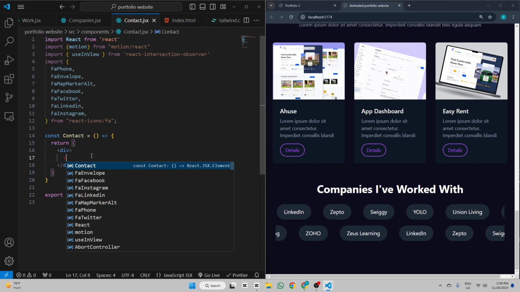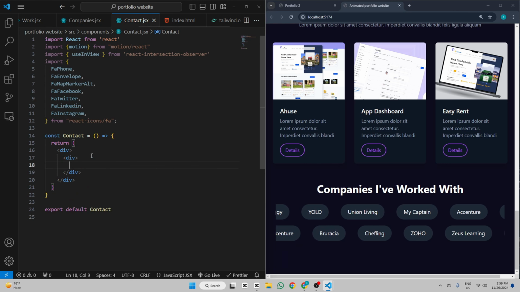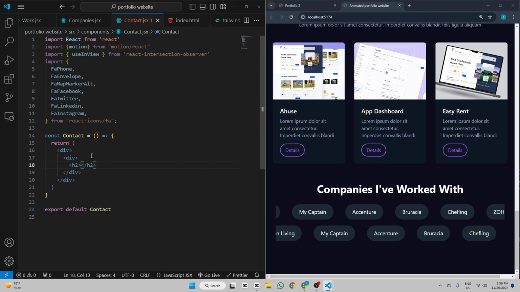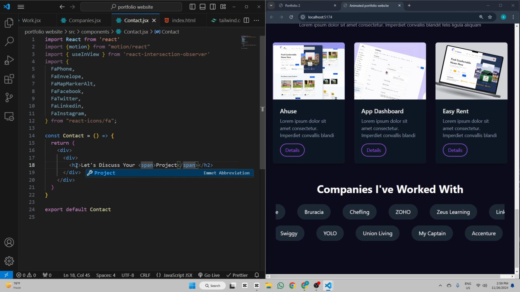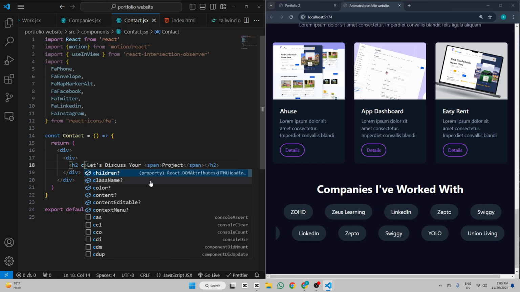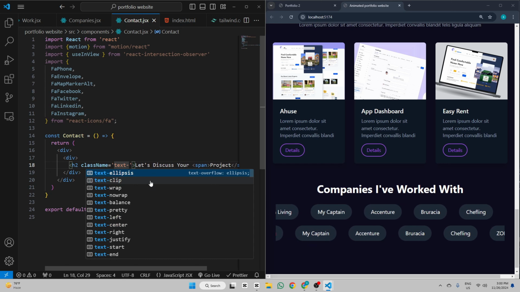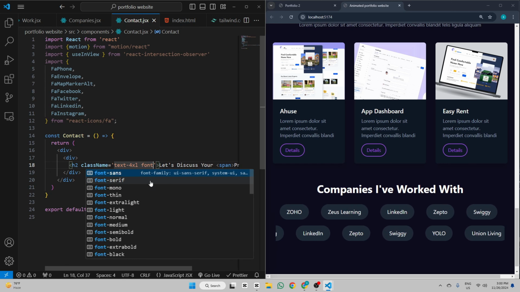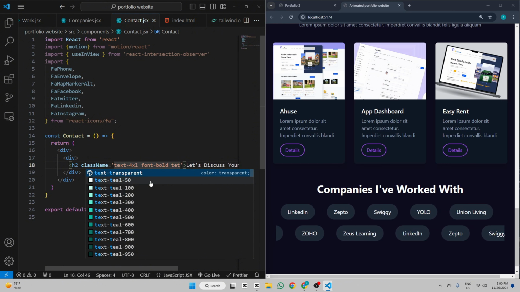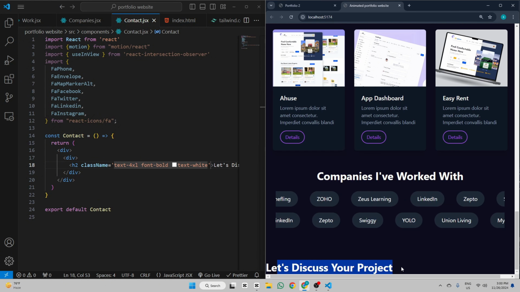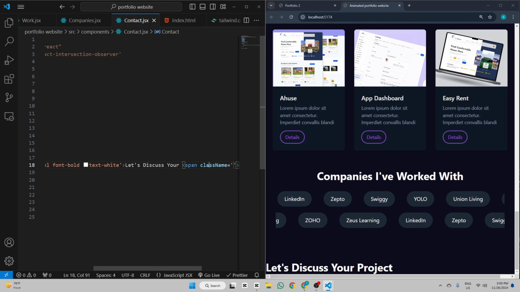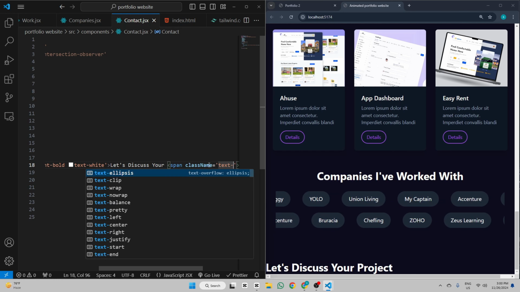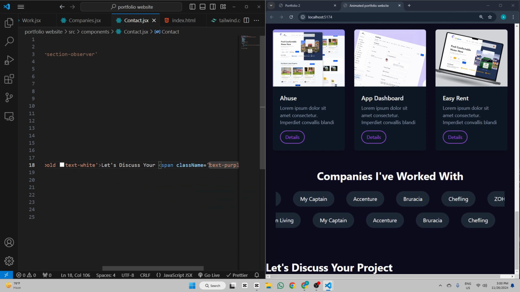Now inside this div we create another div, and inside this div we create an h2 heading. Let's discuss your, now create a span tag and write the text here, project, and here add some class names. Set text size to 4xl, the font will be bold and the text color is white. Here is our heading, and for the span tag write class name and set text color to purple-500, like this.